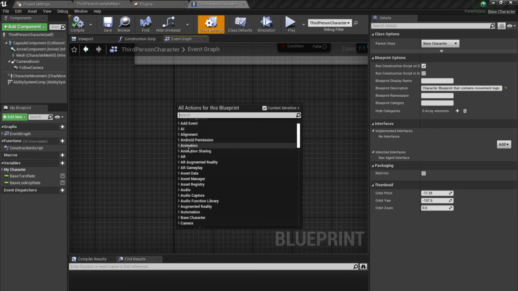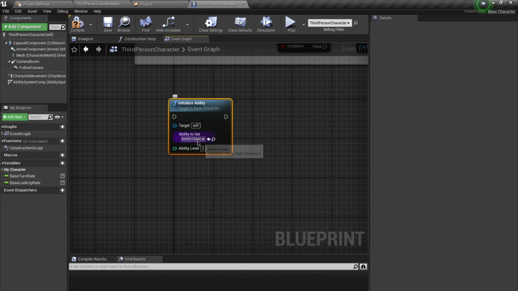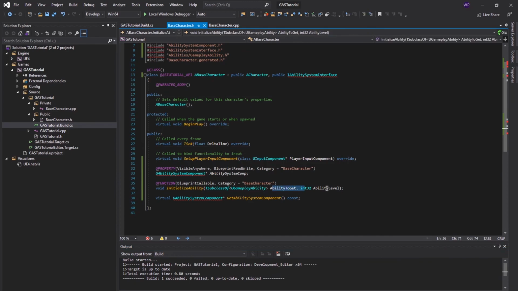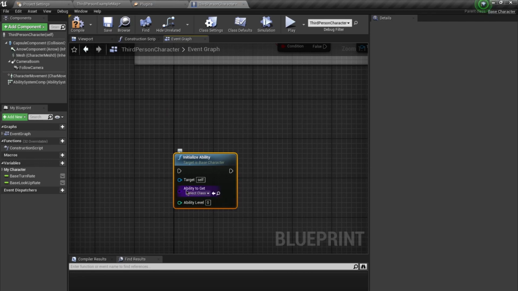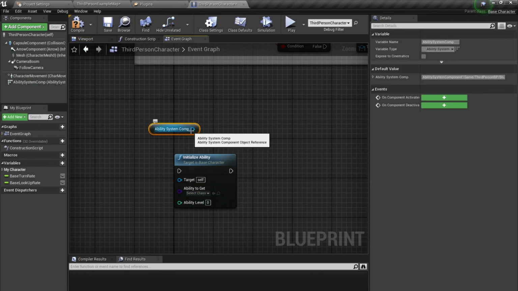And now you'll see we have a category called BaseCharacter and a function called InitializeAbility. Now, this has the same inputs that we define inside our C++. Those are AbilityToGet and AbilityLevel. And you see those are exposed to us inside of our Blueprints. And also we have this AbilitySystemComp that we defined in C++.